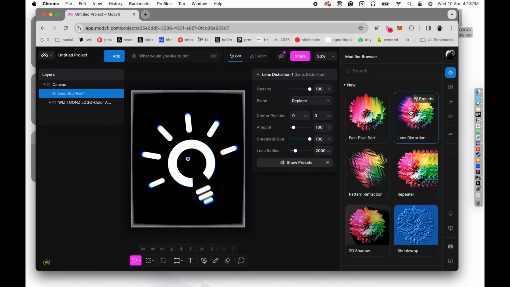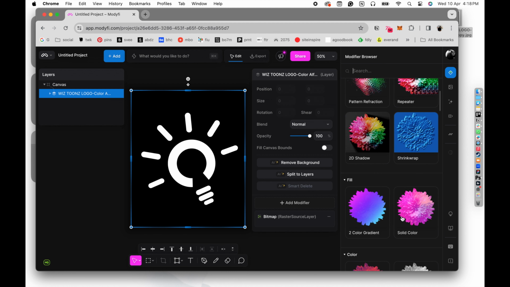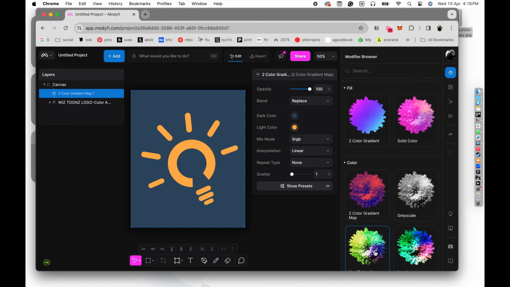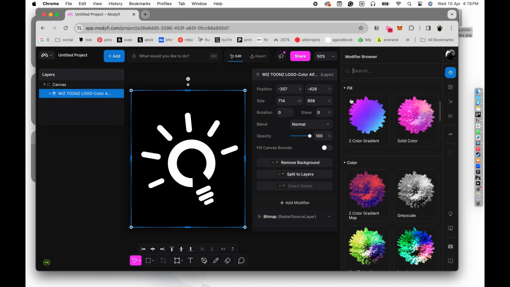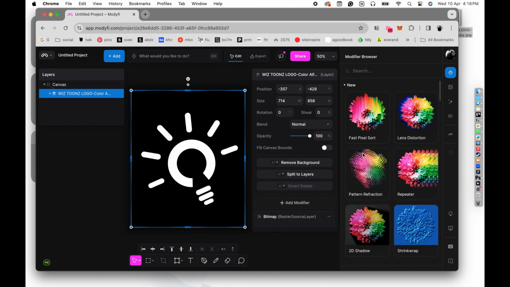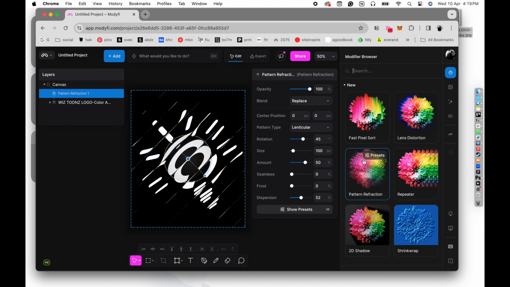The moment I take my mouse right there, I can see that the modifiers are affecting the image that I currently have here. There are so many modifiers right here. You can scroll down and you can see there are different options which are available. I just want to show you how the modifier browser works. Also, let me show you quickly how the modifier preset sits in the layer palette.